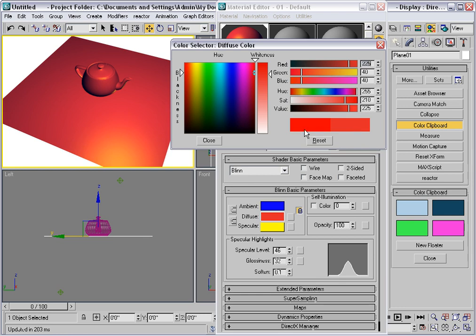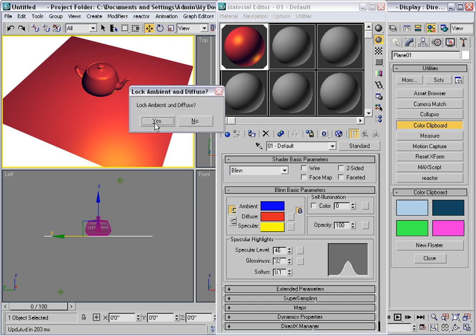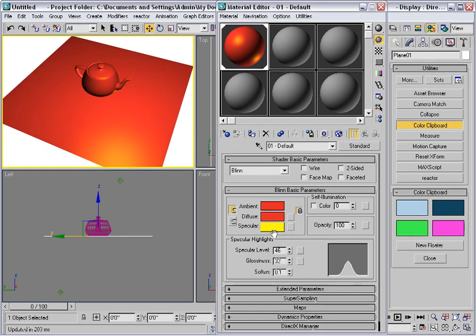The next thing I'll do is choose an ambient color. And one way to do that is to match the ambient color to the diffuse color. And you can do that quickly by locking the colors together. Now this will work in most cases.